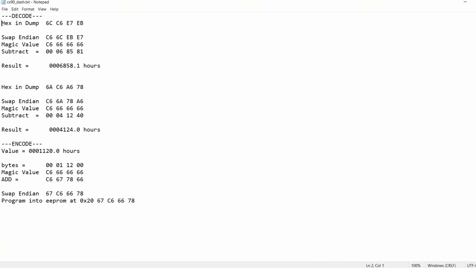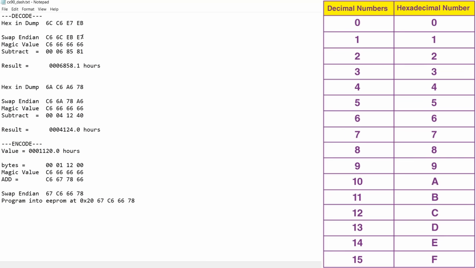So if we have a look at the data in the dump on my tractor here, we've got these 4 bytes here, which is 6C, C6, E7, EB. And what the tractor seems to do internally is add this value to those bytes, which is C6666666 for some reason. So what we need to do, we need to swap these 2 bytes around. So 6C, C6 becomes C6, 6C. That's a bit of a mouthful, isn't it? And the E7, EB becomes EBE7. We then subtract these from each other.